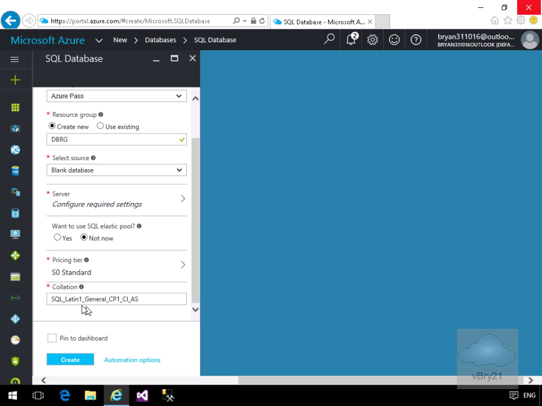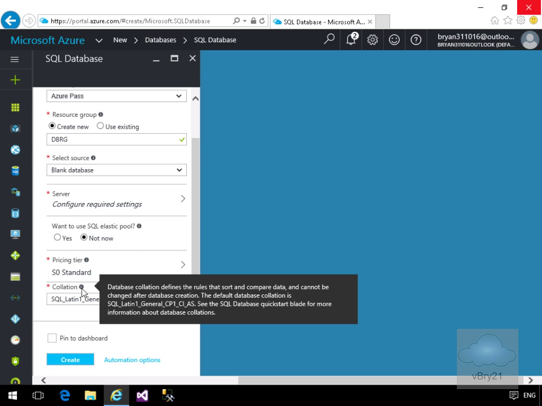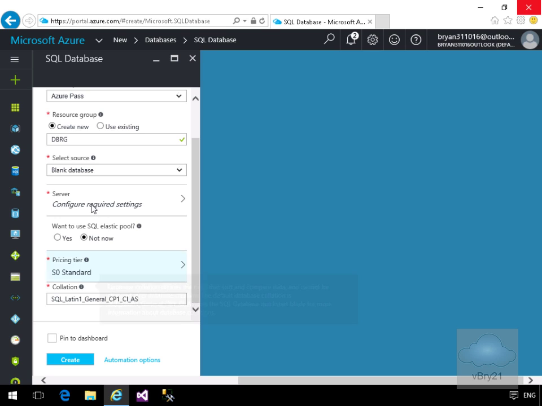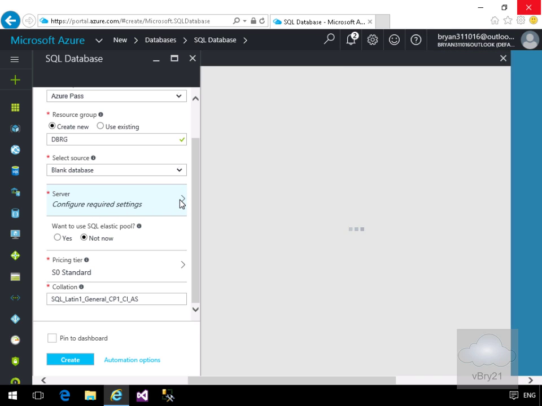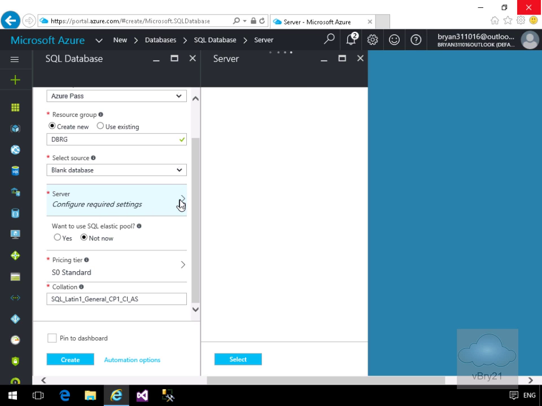Then what we'll do here, we're happy with the default collation. All the collation specifying here defines the rules that sort and compare data, and cannot be changed after the database creation. It's just telling us that we're selecting the default. Next thing we need to do here is configure our server. So we'll come in here and configure our required settings for our server.